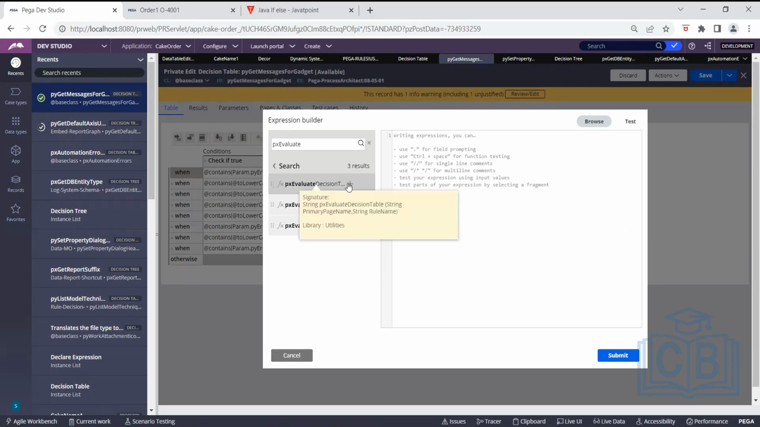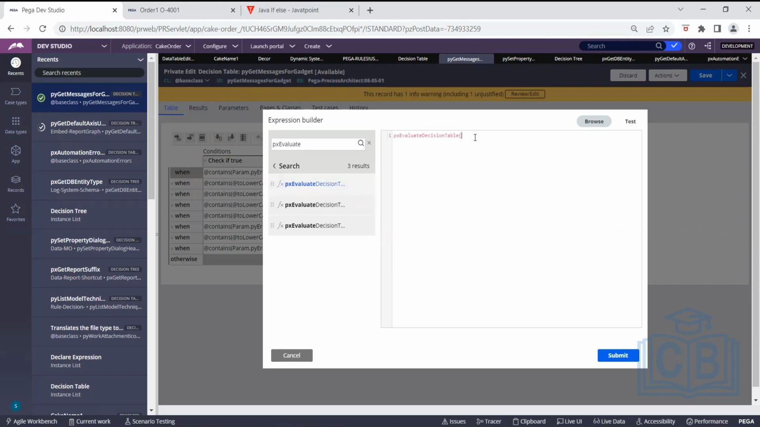So if the first condition is true, then it will invoke another decision table. You have to give the decision table name. Hover on that function, the fx. See, it shows: string px evaluate decision table in braces, string primary page name, comma, string rule name. You need to provide two things: what is the page and what is the rule.